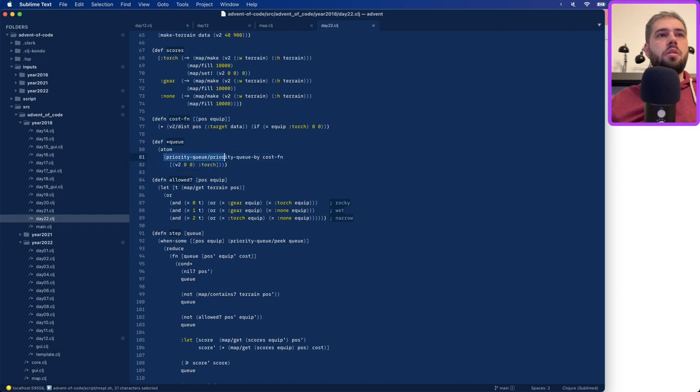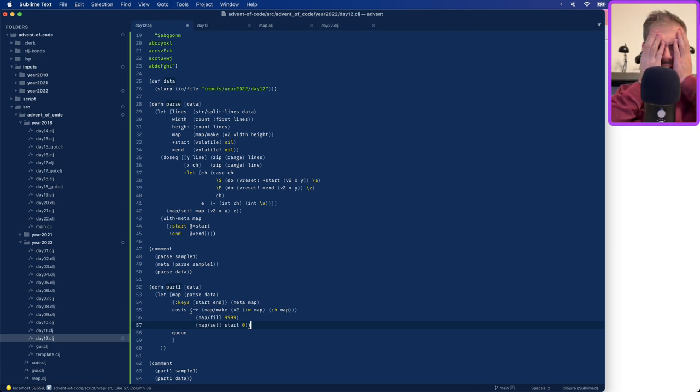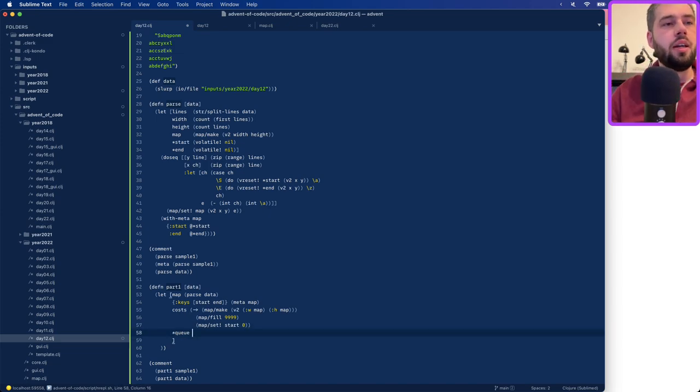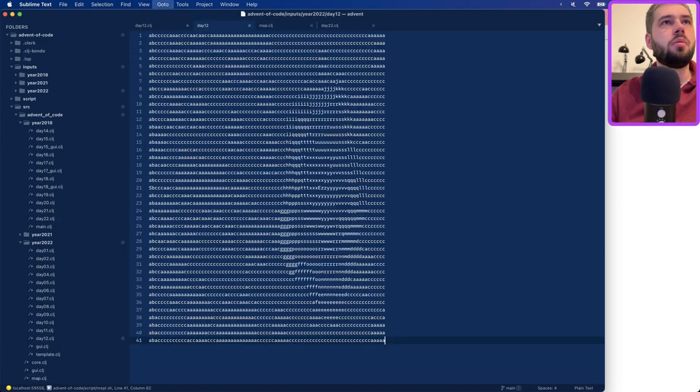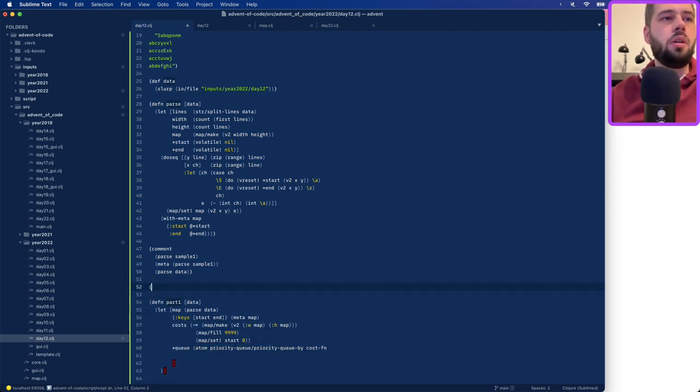Priority queue, cost of n, and we need cost of n, costs. Basically, this means start zero, like reaching start takes zero, basically. That's what it says. The cost immutable queue is a mutable atom, and we use priority queue. Like this, cost of n is gonna be cost of n.